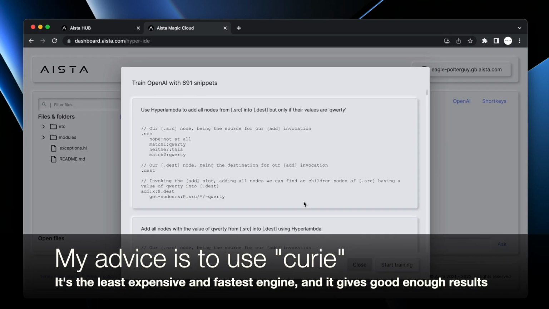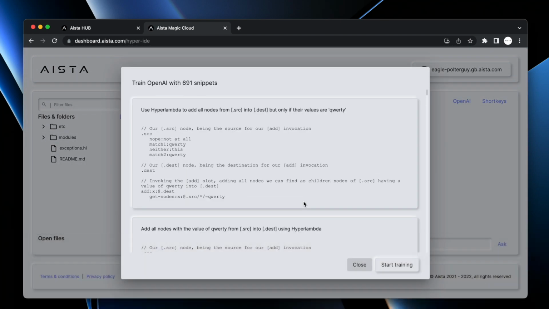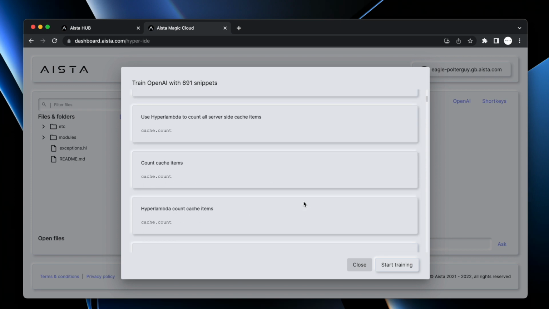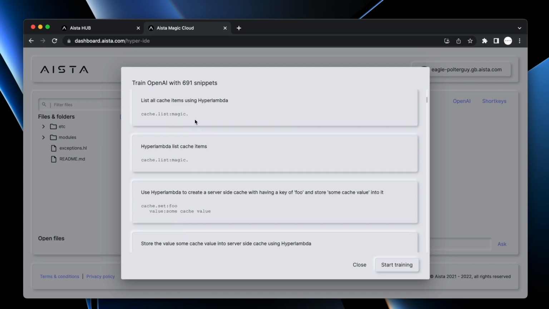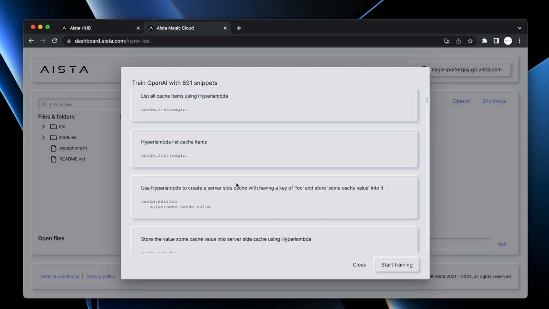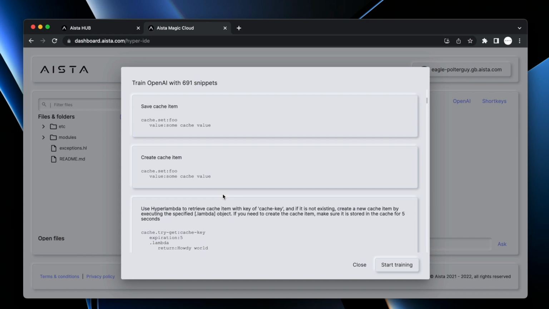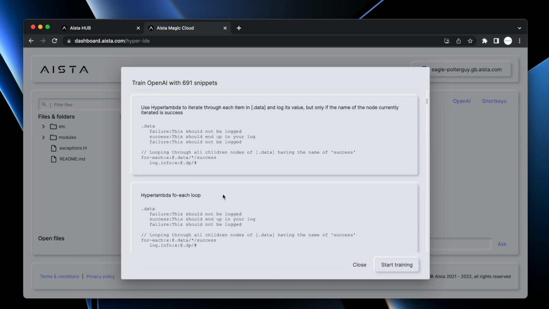This brings me to this model dialog that shows me the training material for OpenAI. For instance, use Hyperlambda to count all server-side cache items, cache.count, list of cache items, use Hyperlambda to set cache, blah, blah, blah, etc. There are 691 snippets doing all sorts of weird stuff.